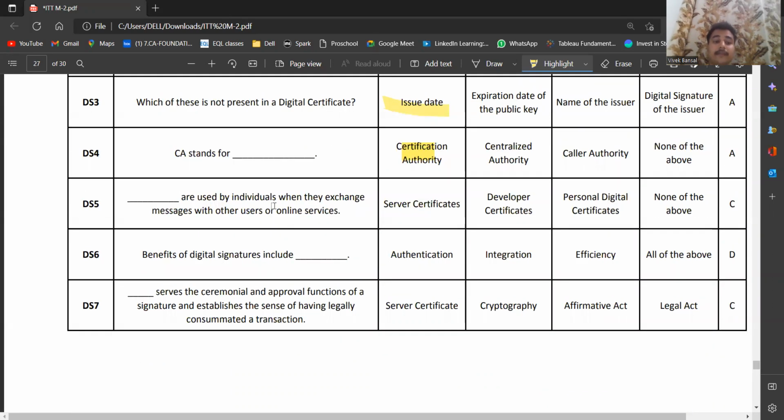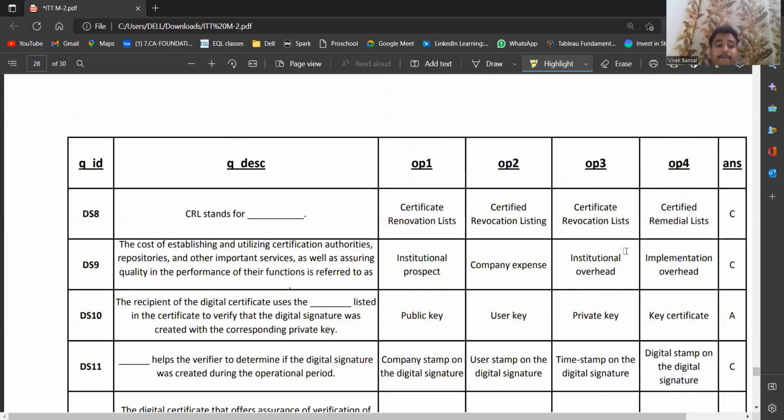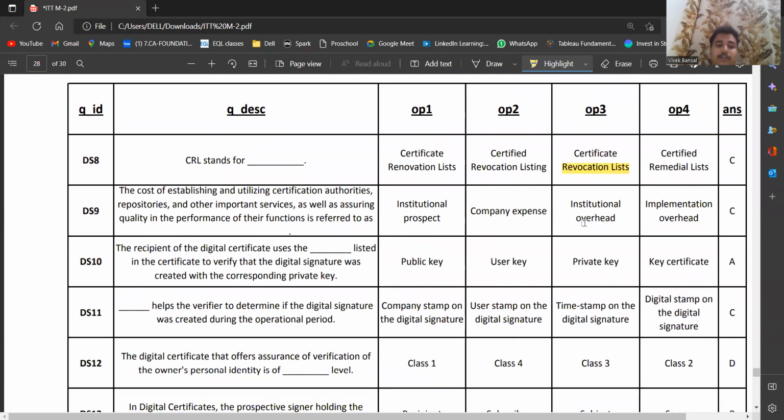Dash are used by individuals when they exchange messages with other users and online services. Personal digital certificates. Benefits of using digital certificates include all of the authentication, integrity, efficiency. Dash serves ceremonial and approval functions over signatures and establishes a sense of having legally consummated a transaction, an affirmative act. CRL stands for Certificate Revocation List. The cost of establishing and utilizing the certificate authorities, responsibilities, and other important services, as well as assuring quality in the performance of their functions, is referred to as dash institutional overhead.